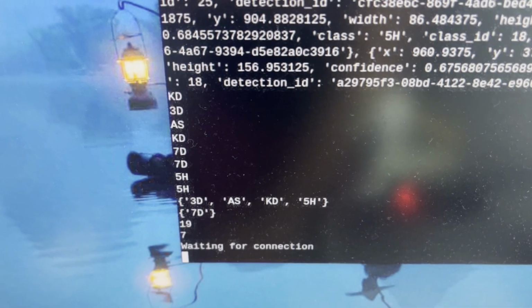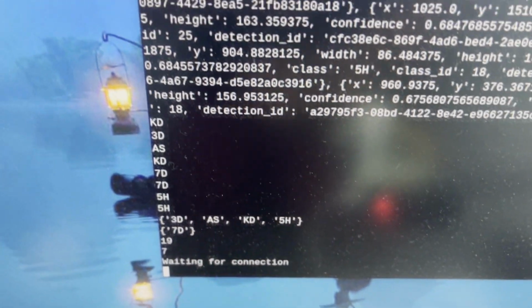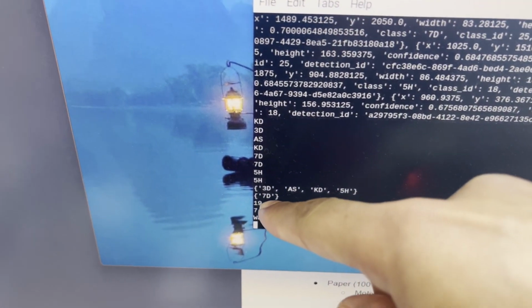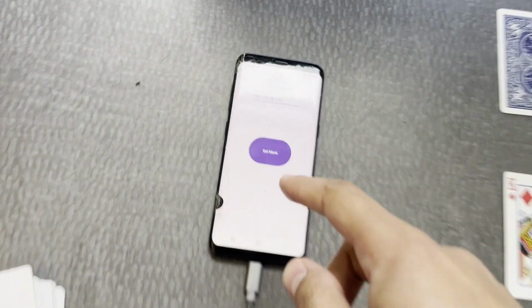And you can see right here that it added the 3 of diamonds, which is what we have right here, to the player hand. It computed 19, and then it sent back that we should stay. So yeah, that's the project.